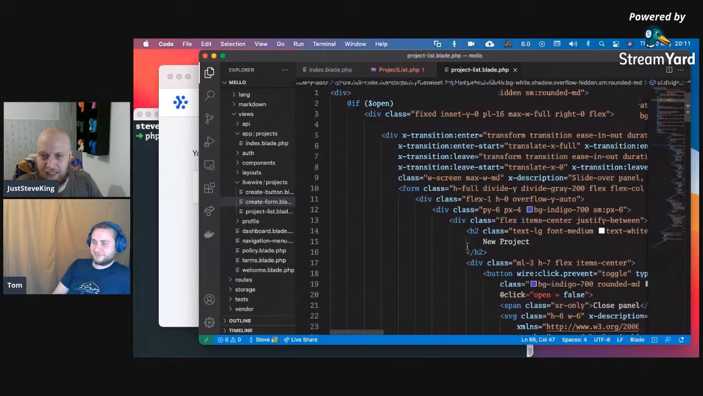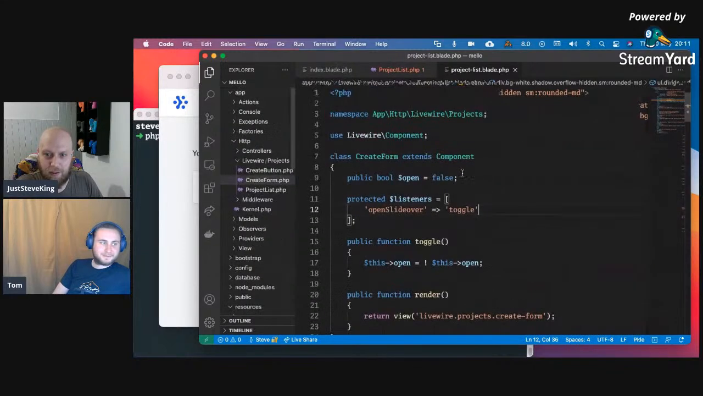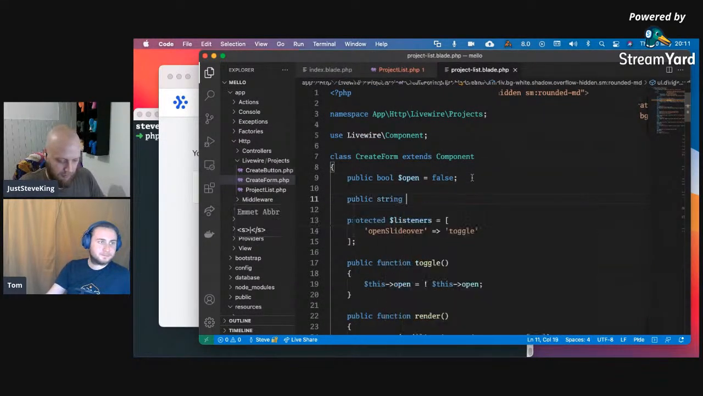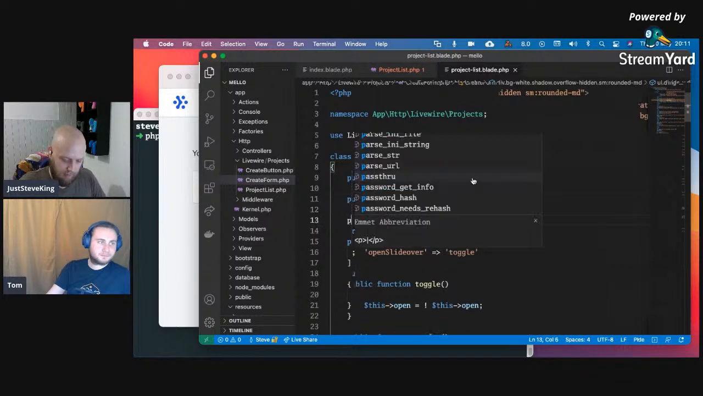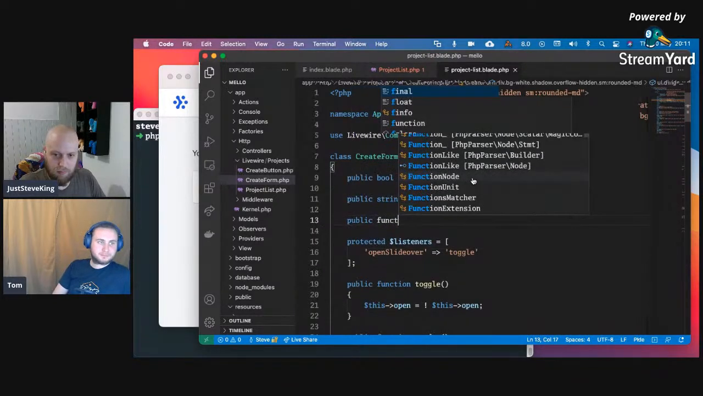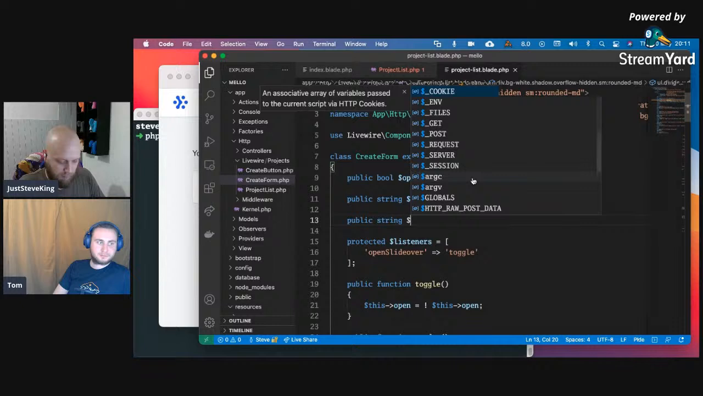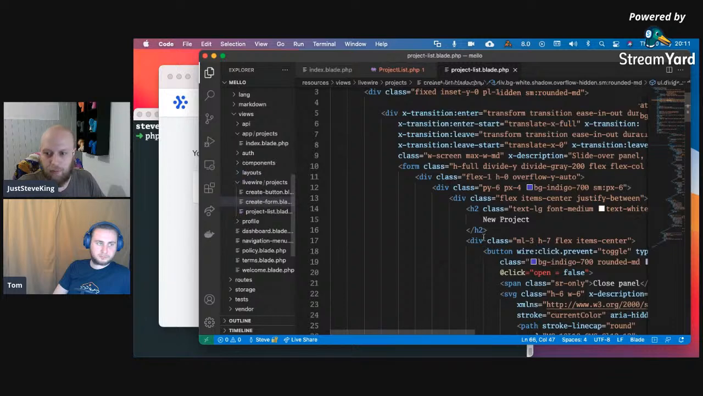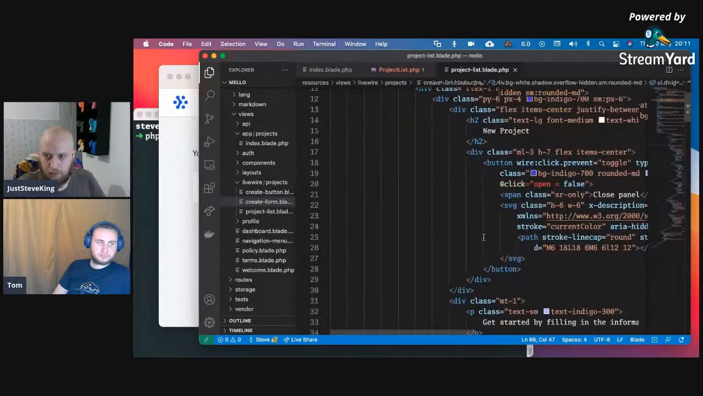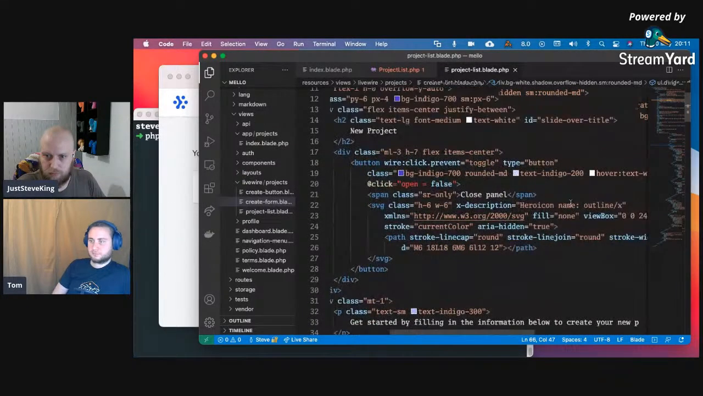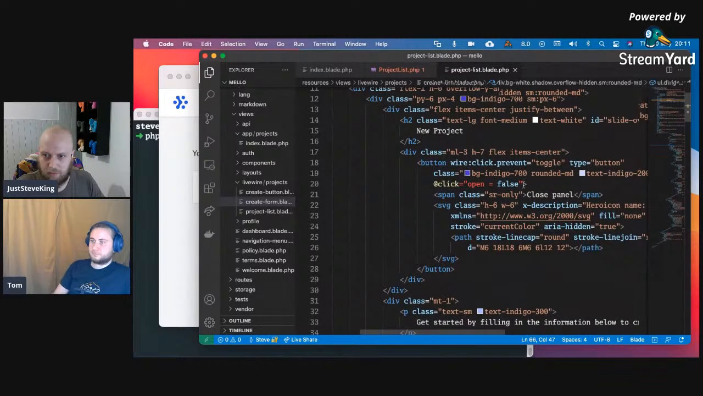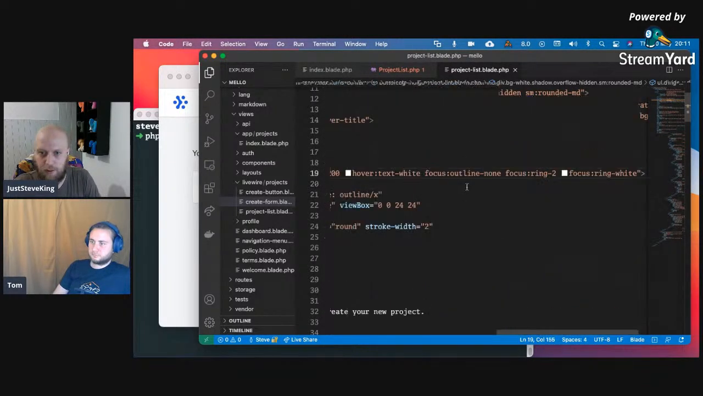So the first thing we need to do is we are going to have a title. We want a description. We'll stick to those two for now. Close a panel. Here's another closed panel for some reason. We'll just get rid of that one because we're not actually using it.